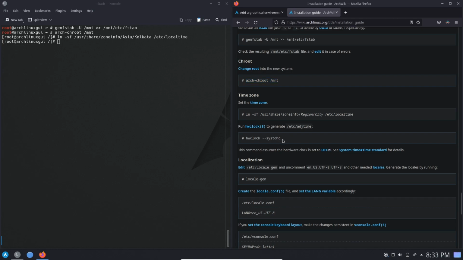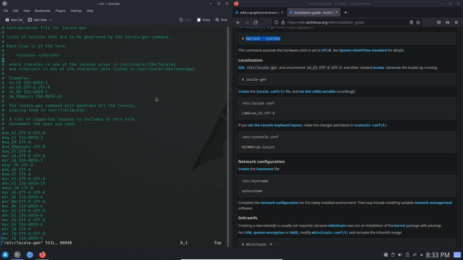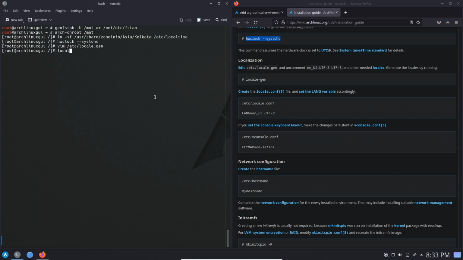Now we can go ahead and make the hardware clock synchronize with the system clock, and then we can select our localization. So I have vim installed already. So vim /etc/locale.gen, and then I have this one, UTF-8. Press x in vim, and then I can save and exit. Simple as that. locale-gen, generating my locale.